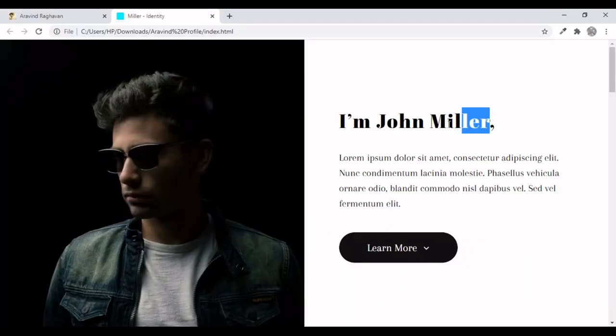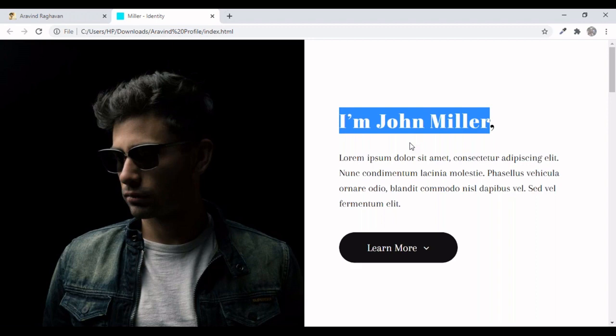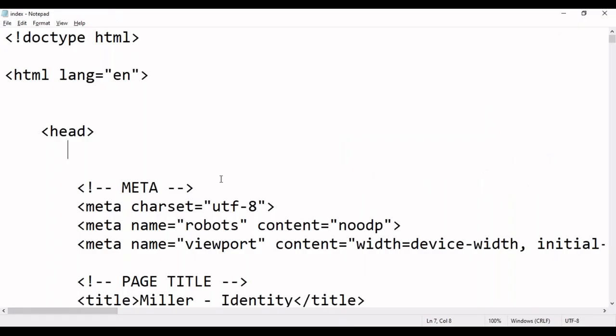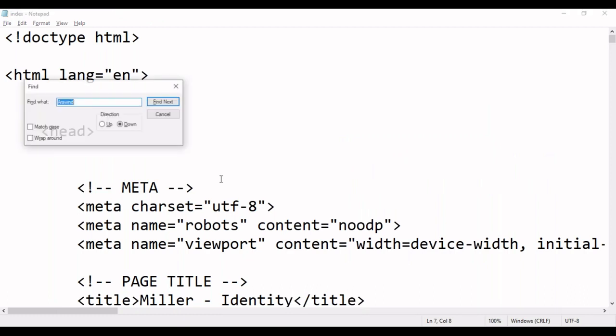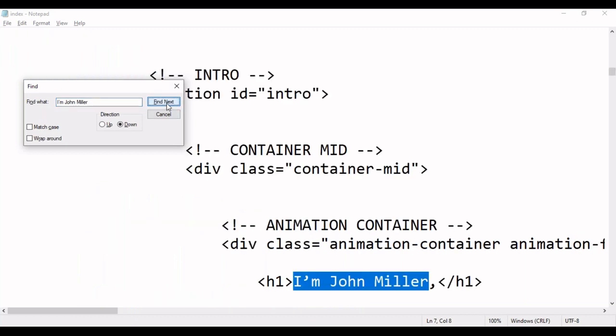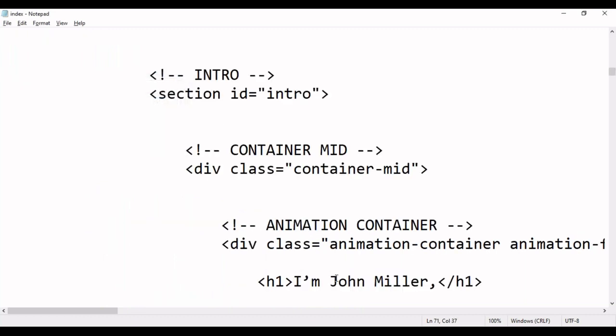I don't like "I am John Miller." Instead of that, I'm going to say "I am Arvind." For that, I'm going to right click, copy this, and open the Notepad. Find "I am John Miller" there. Find this. Oh my God, here is where that fellow is. "I am John Miller." Remove this and type in your name. This is HTML code. If you're not able to understand, that's okay, no problem at all. All you will have to do is just follow the steps that I'm telling you now.